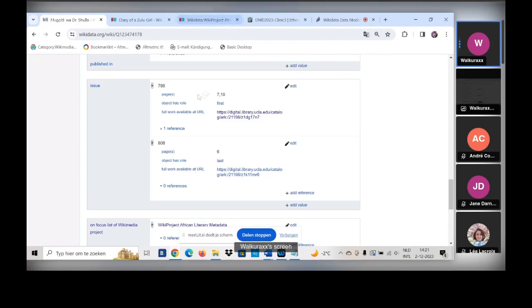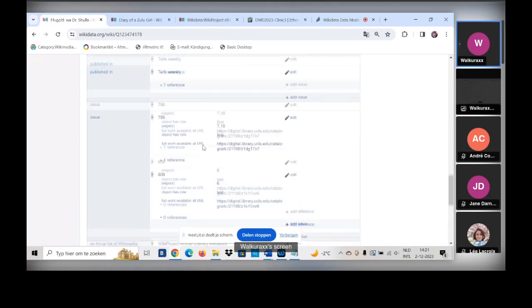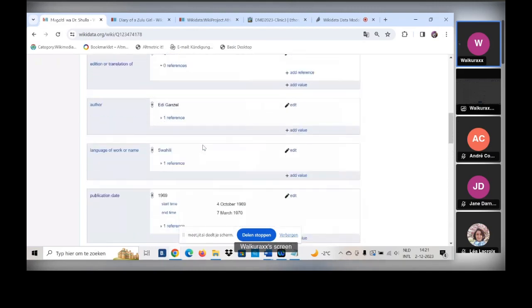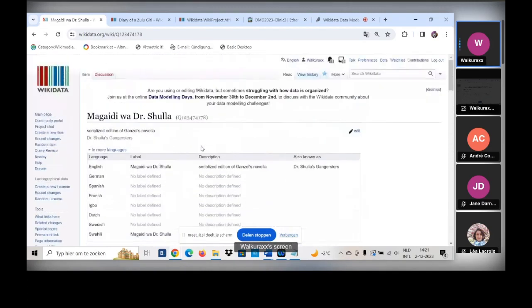I added the issue and issue number, the pages, and I marked which is the first and which is the last installment. So I feel rather comfortable with the modeling of serialized fiction that is published in a newspaper. I feel less comfortable modeling a serialized fiction that is published on the web.